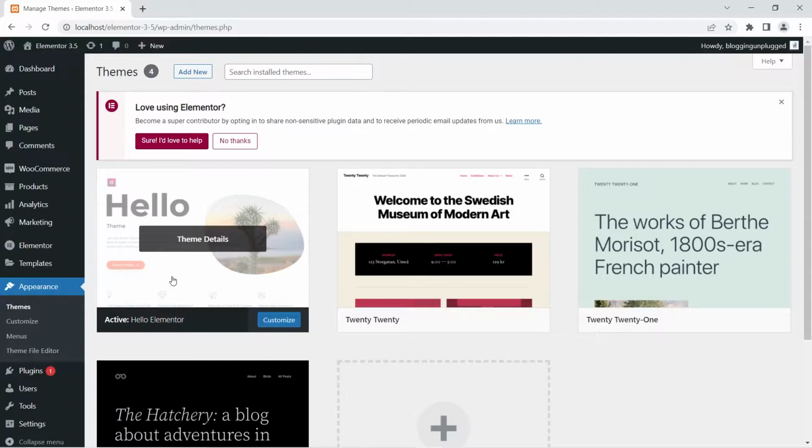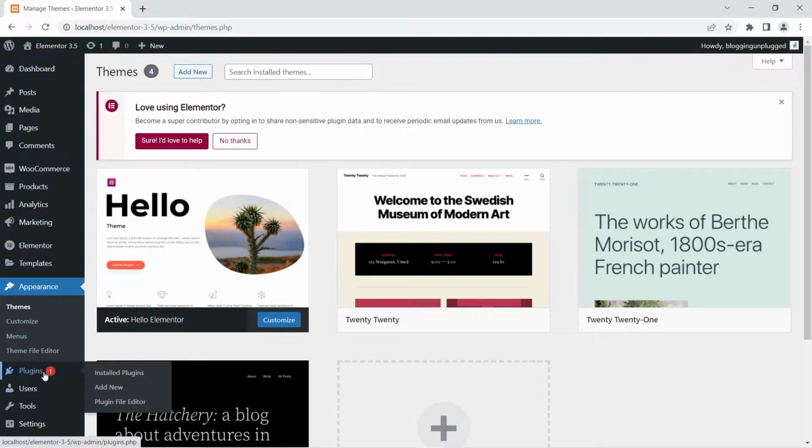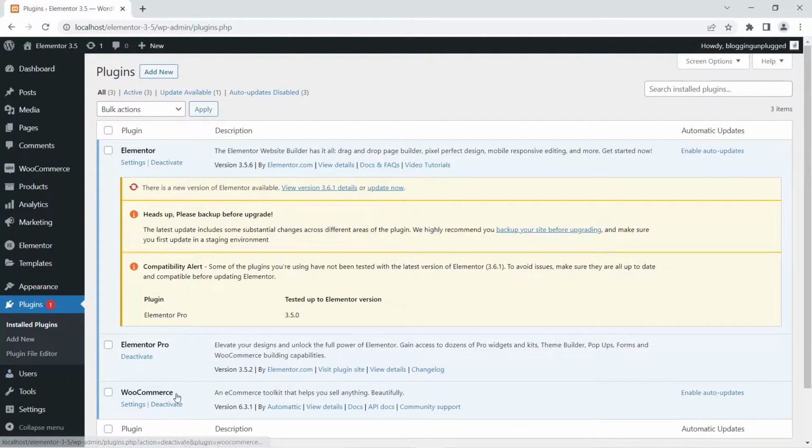Now, as this version of Elementor Pro comes with a few WooCommerce widgets, what we have done here is we have installed the WooCommerce plugin as well. Let me take you to the plugin section again and show you. We have installed the WooCommerce plugin as well, but we haven't configured the payments, shipping, or tax details as it wasn't necessary for this walkthrough.